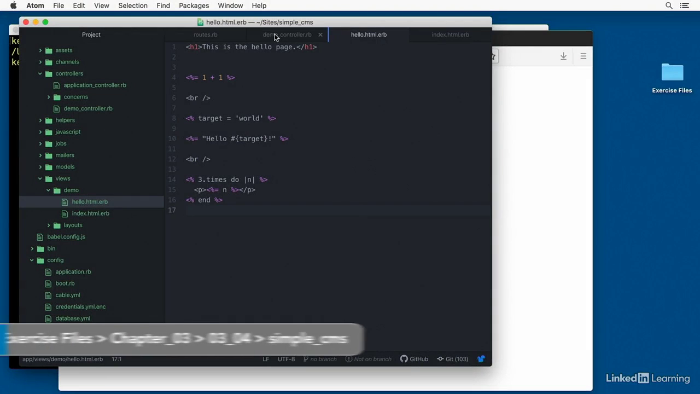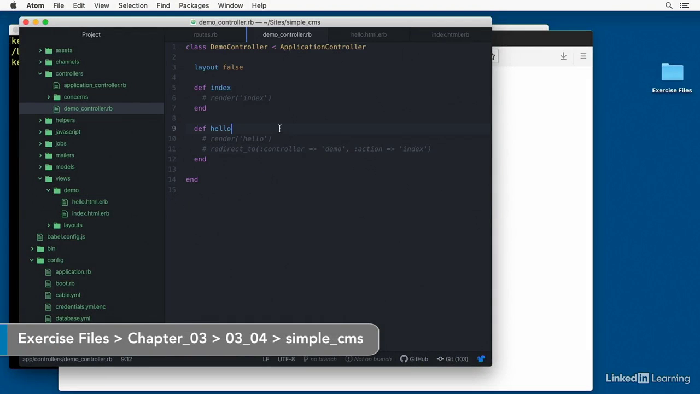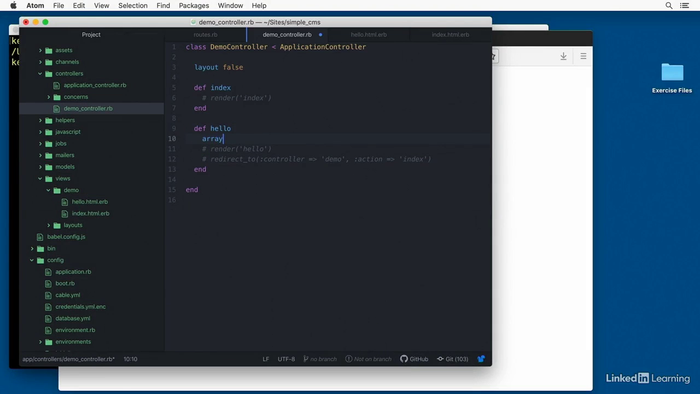To see this, let's start by going to Demo Controller, and in the hello action that we created, let's add a variable. So I'm going to have array equals, and then I'll just do 1, 2, 3, 4, 5. So it's an array of values, numbers 1 through 5. This is just a simple regular variable in Ruby. It's not an instance variable. I will not have access to it in my template. So in the hello template, I can try and call array all day and I won't get any values back from it. It'll say that it's not been set.